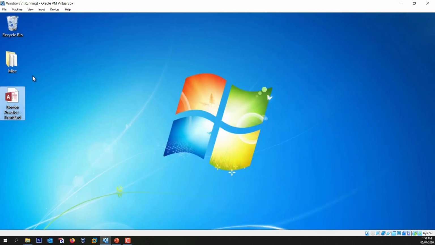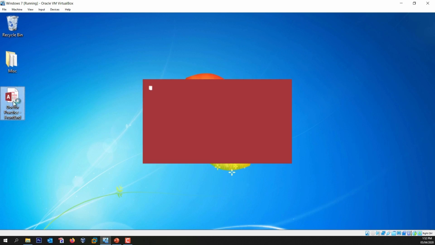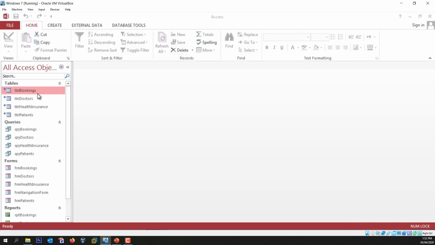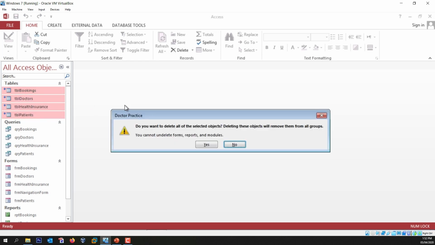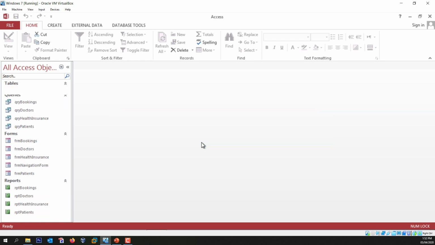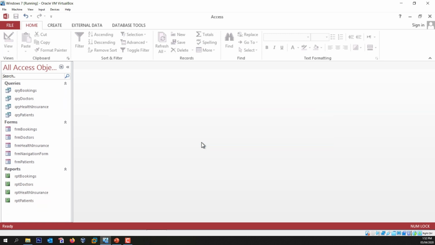Now what you need to do is you need to relink it to that network where the file is. So we hold down shift, double click. Now you can see it's linking to the wrong place. So we want it to link to the file on the main computer that's on the network. So I'm going to go here and just delete all these tables. Say yes. Now we're going to relink it.